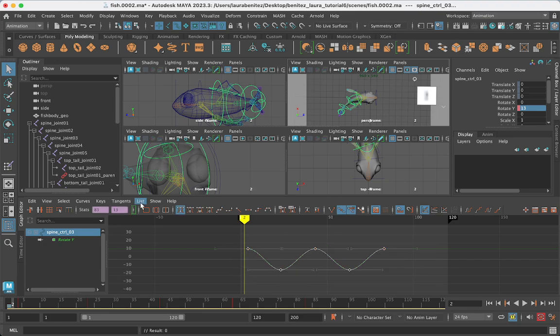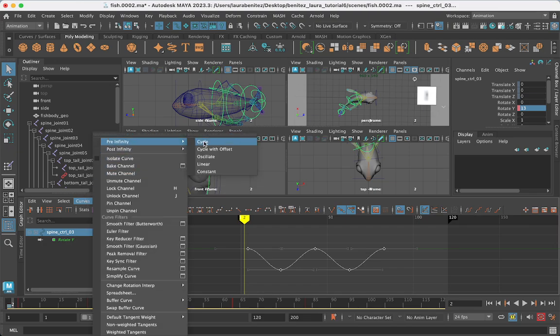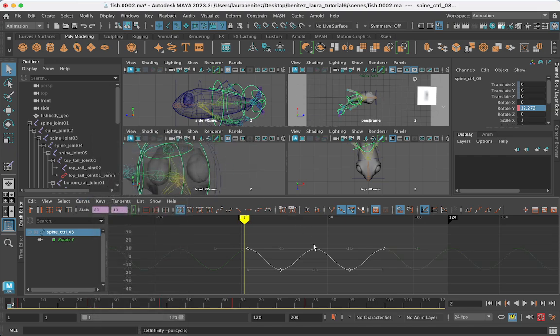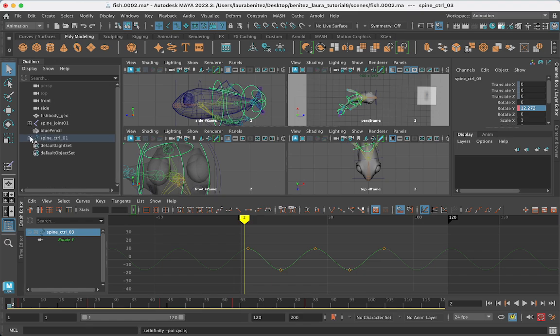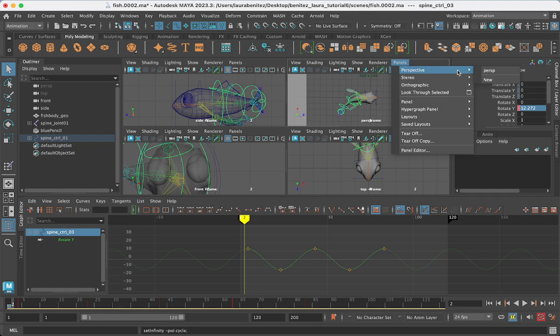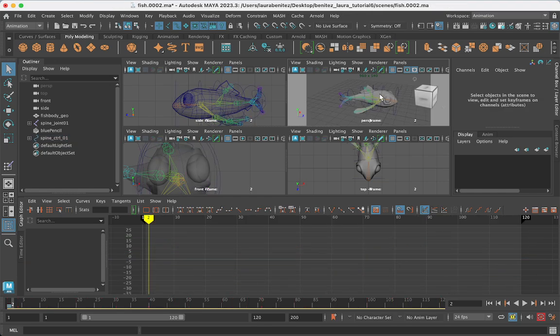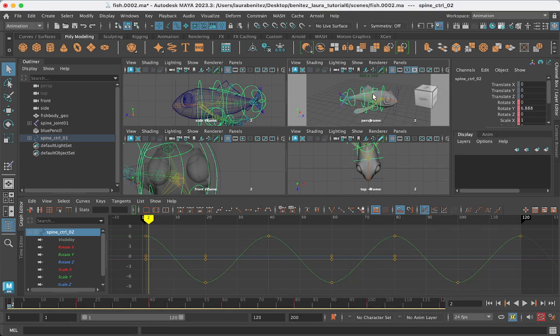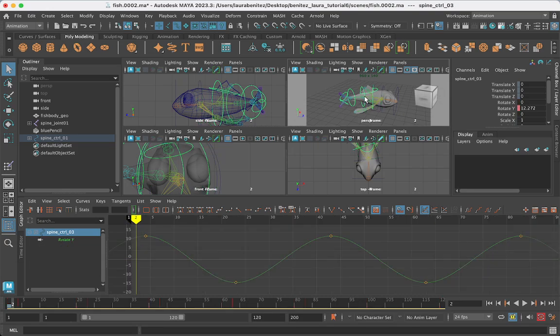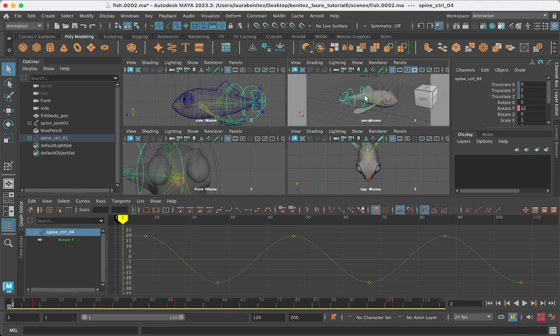So it's the same thing here. I'll select this curve. Under curves, I'll click on pre, cycle, and then go back to curves again, post, and cycle. And I'll do the same thing for the next control. Let's look at it in a perspective camera here. Oh, that is my perspective camera. That is odd. Okay. So I've done this control. Let's do the next. We did this one. Let's do the next control. Spine control 4.